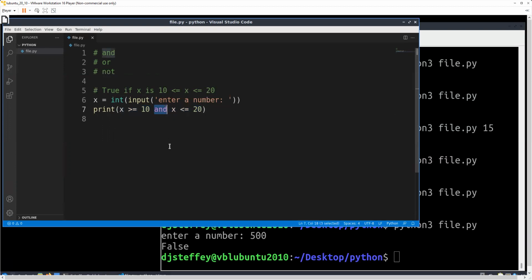The other operator we have is called or. It works similar to and, except this or this must be true. Then the whole thing is true. So with and, both have to be true. With or, either one of them can be true. Okay.